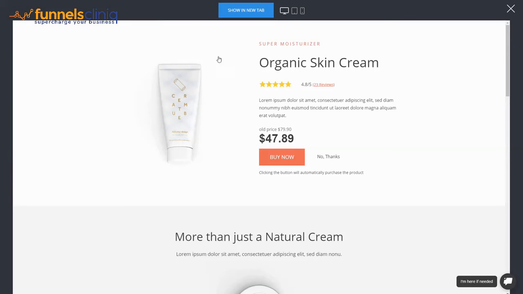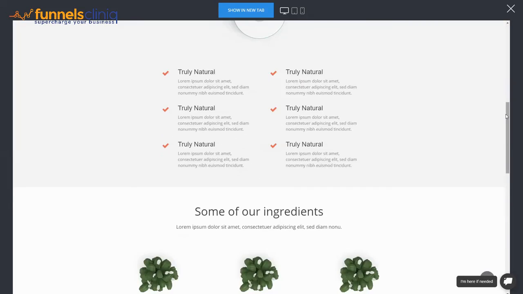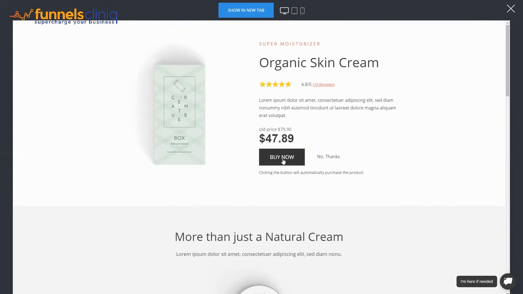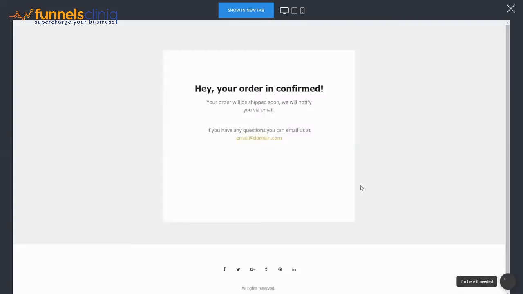And in this case we didn't modify the page, but of course you can fully modify it the way you want. You have a slider here, information about the product itself, and with one click you can actually either buy or say I don't want this product, I'm fine, basically no thanks, and they'll go to the thank you page. But let's buy the product, and with one click we just purchased that product as well.